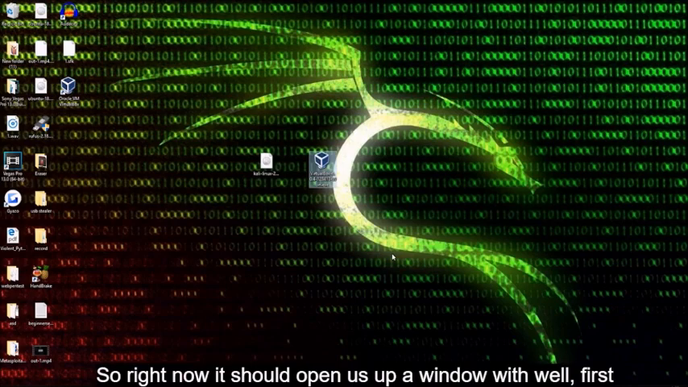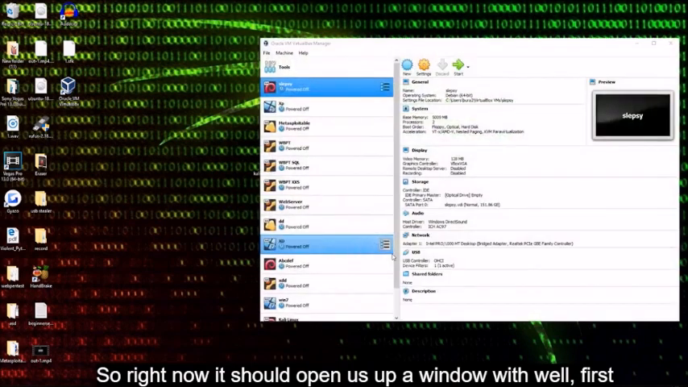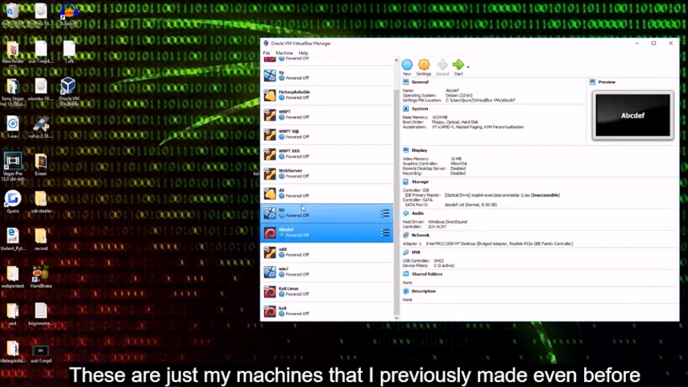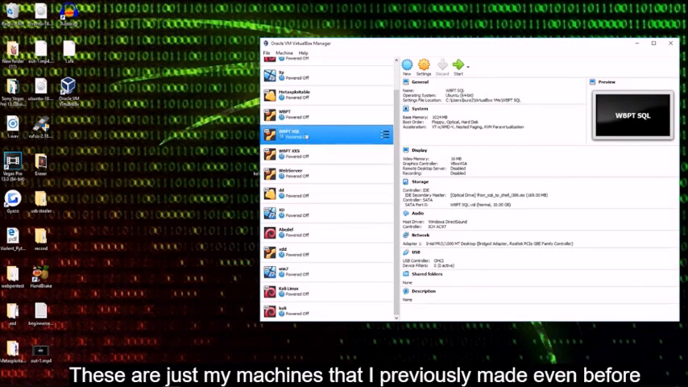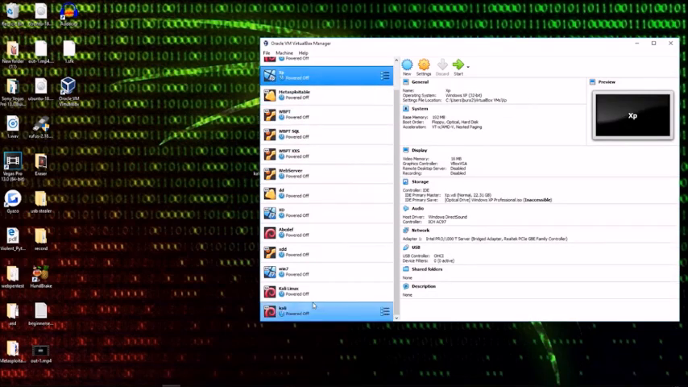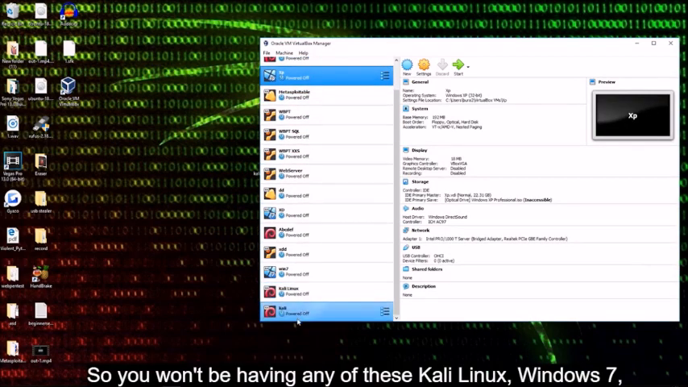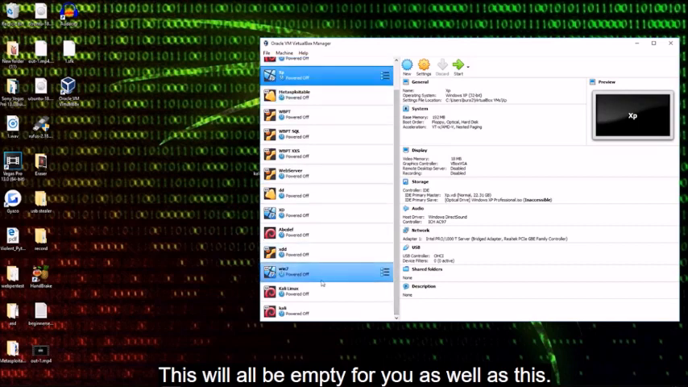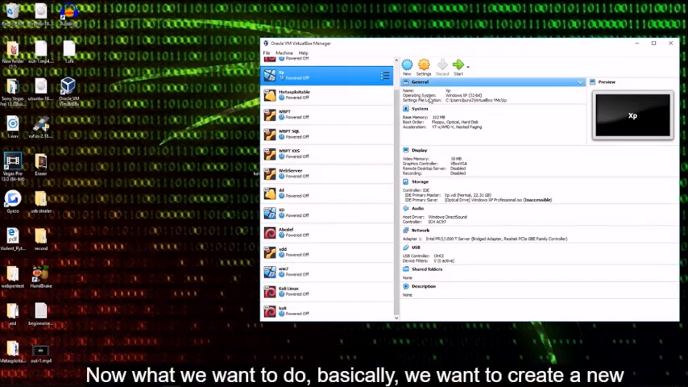So right now it should open a window, and first of all, you won't be having any of these machines right here. These are just my machines that I previously made, even before the installation, in the previous version. So you won't be having any of these Kali Linux, Windows 7, and any of these machines right here. This will all be empty for you, as well as this.